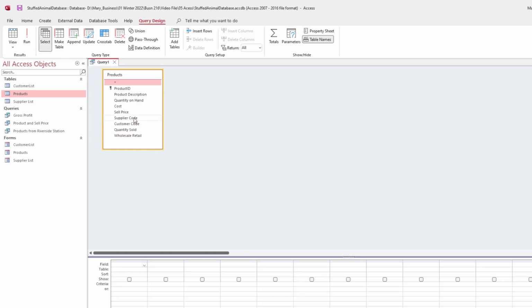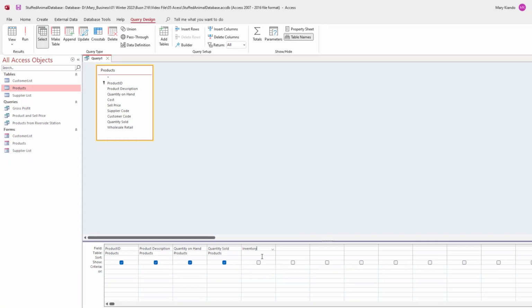The fields that I'm using here are the product ID, so I will double click on that, product description, quantity on hand, and then the quantity sold. So my next field is a calculated field, and I will name this inventory, so I can type there inventory. And since I would like to type my formula there too, I will add my double colons there and space, and then I will right click that and then click on zoom.